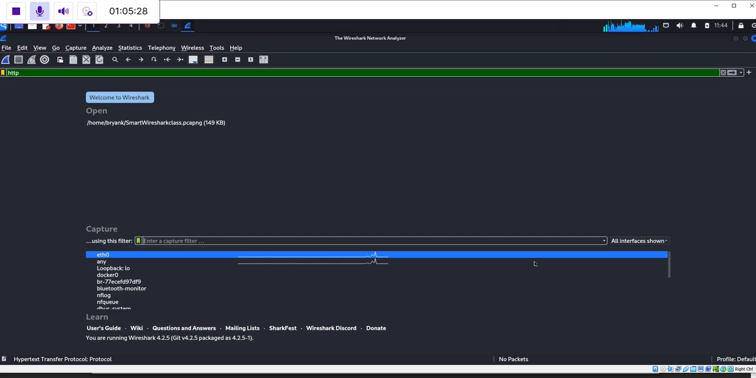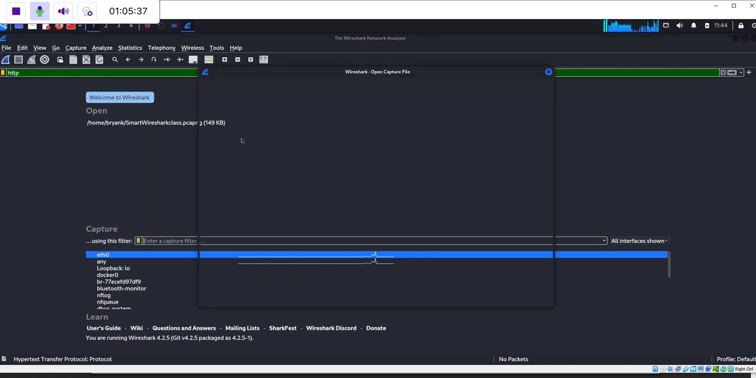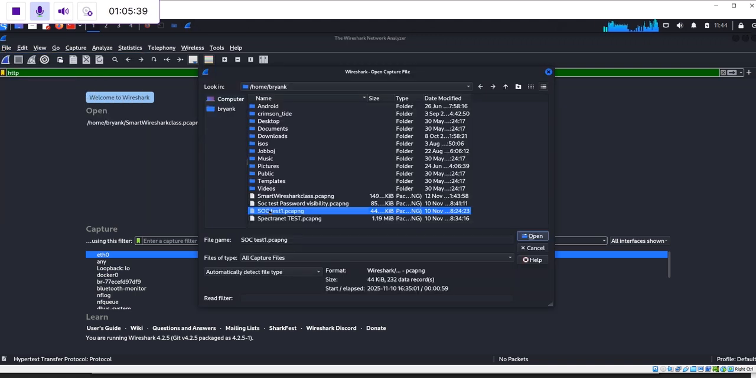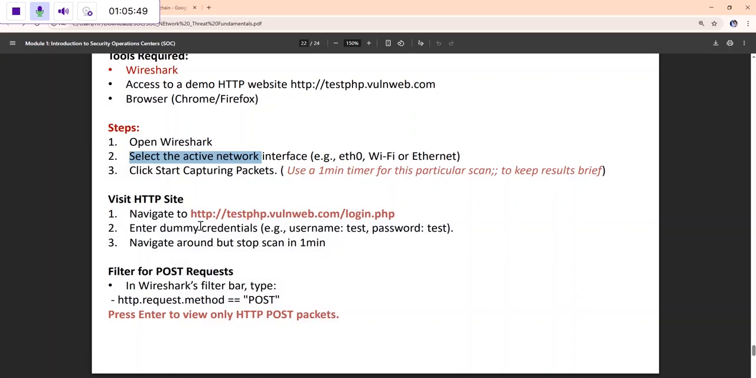Do you understand me? So to open a packet that has been sent to you, you just go to File, Open, then go to where that packet is. You see, I can open the one that I saved for you now, and it will open as though I recorded it here. That is how it is.